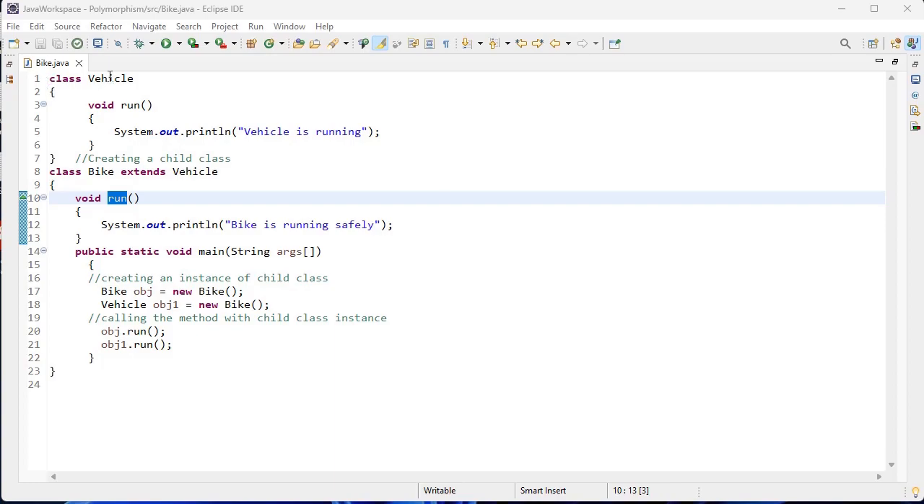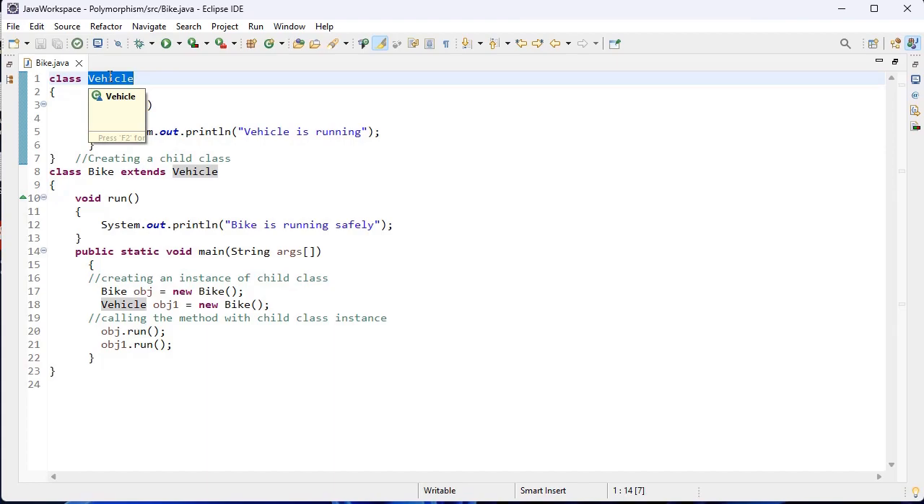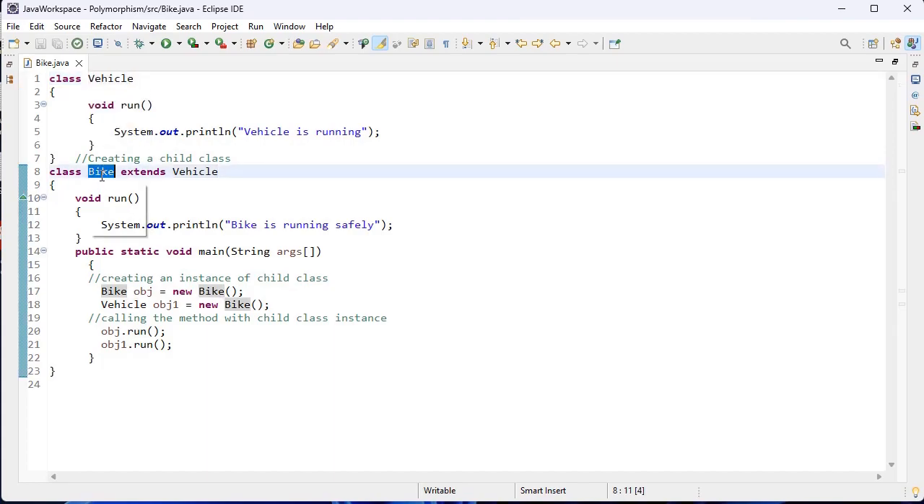Here, I have created two classes. Vehicle is my parent class and Bike is my child class. We already know about inheritance. Here I have implemented single inheritance. Bike is the child class and Vehicle is the parent class. Bike inherits all the properties and behaviors from Vehicle. Between the parent and the child class we have used the extends keyword. This means this is single inheritance.